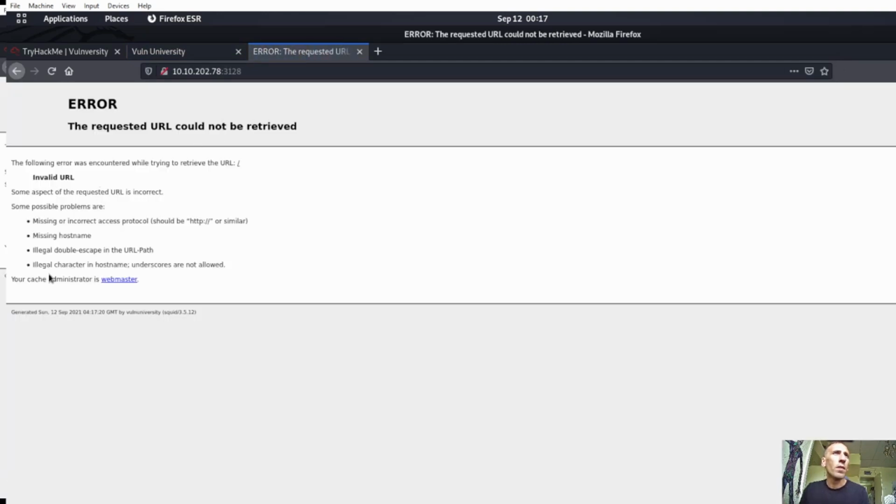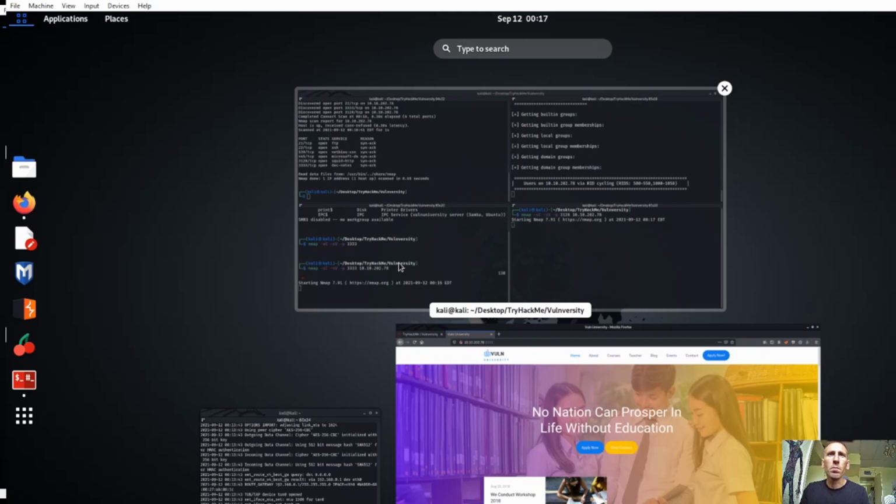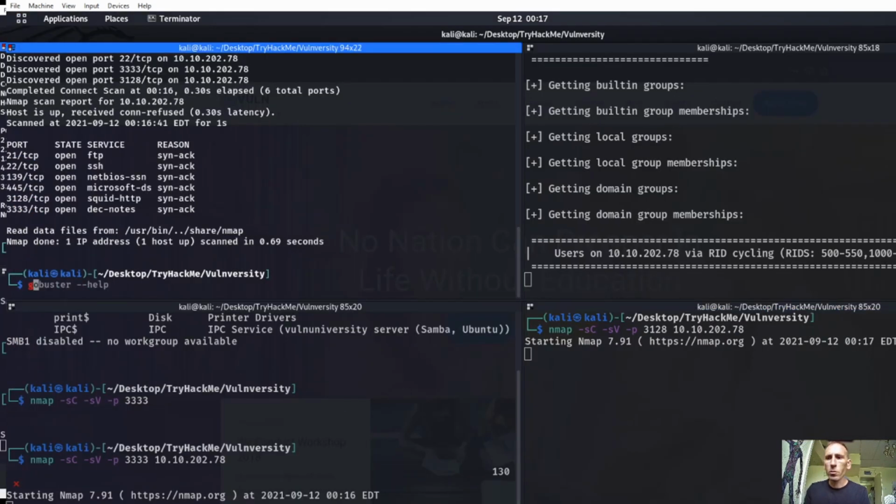Alright, that's an invalid request, your cache, Squid. Alright, so this is a Squid proxy, like right here it looks like. Alright, we got ourselves a web directory here. Let's go ahead and start doing a GoBuster scan on it. And we'll start clicking around on there while GoBuster's doing its thing.